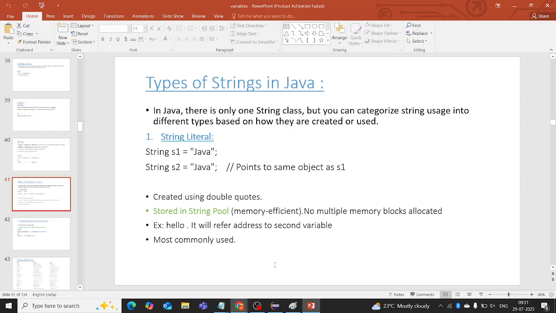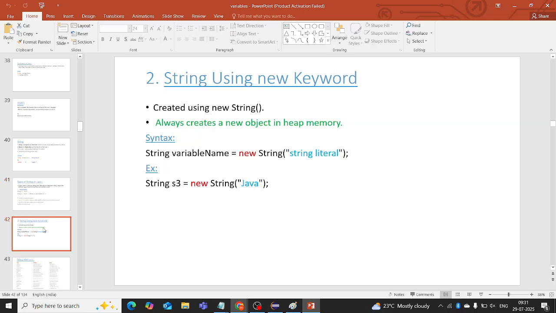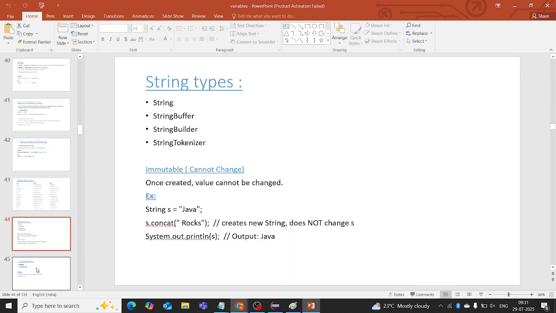I want to append some data to this string. For that purpose, they made string mutable. For that purpose, we have string builder. Let me write string builder, string buffer, string tokenizer. These are all the different types of string.